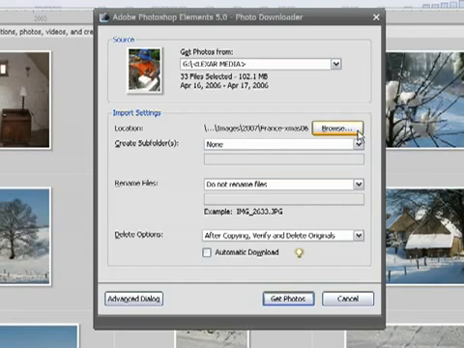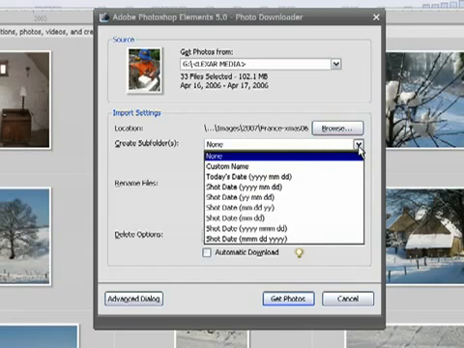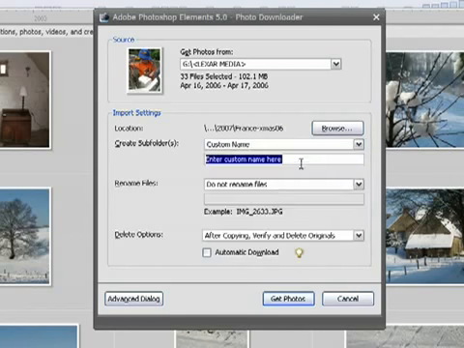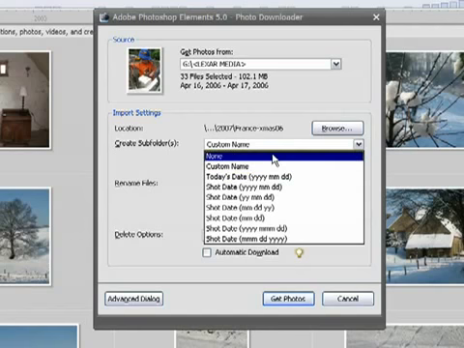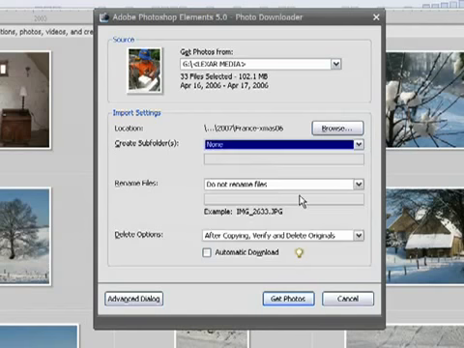We can choose the location. This is the folder where your images will be downloaded to. We can choose whether you create new folders for each of the downloads that you make, and whether those folders are created based on a custom name that you can enter into this space, or today's date, that is the date that you download the images, or a shot date. Any of those things can be used as the folder's name. A lot of people just choose none and select folders within their hard drive that they've actually set up themselves.